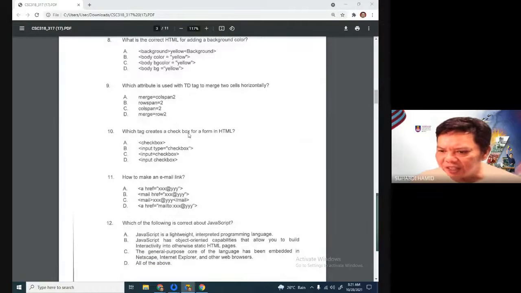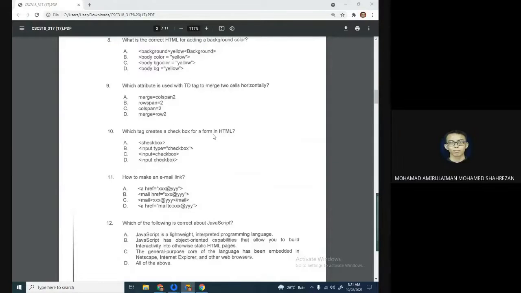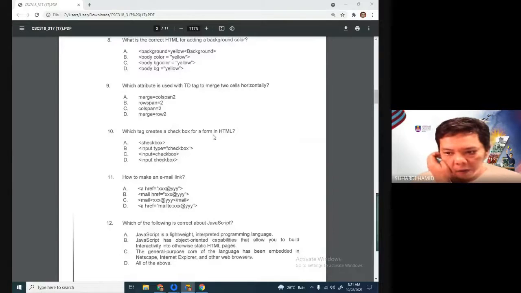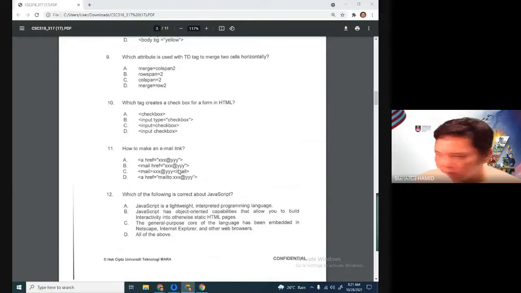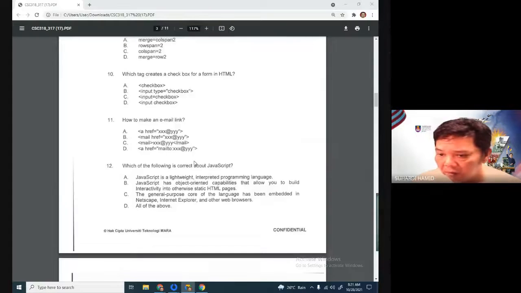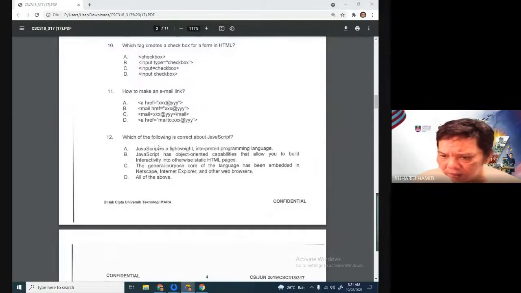Which tag creates a checkbox for a form in HTML? A checkbox for a form. B. A, B, C or D? B. B is the correct answer. Yang lain ni ada ke tak? Raziman seorang jawab ni. Yang ni, this question have been asked yesterday.